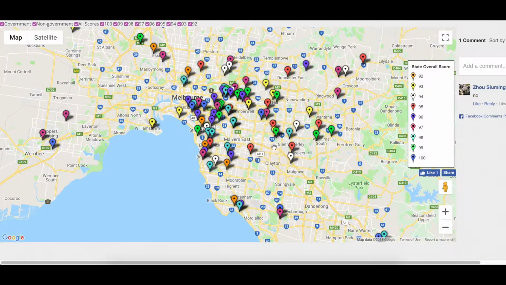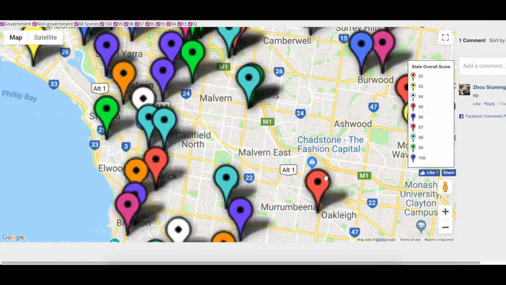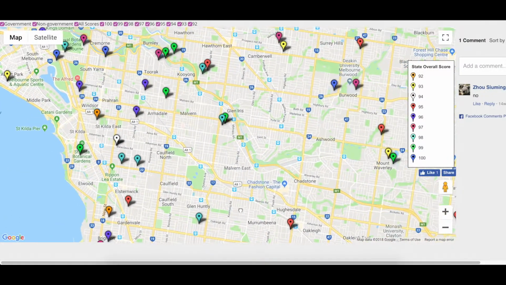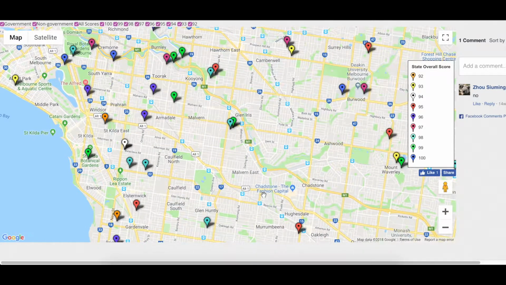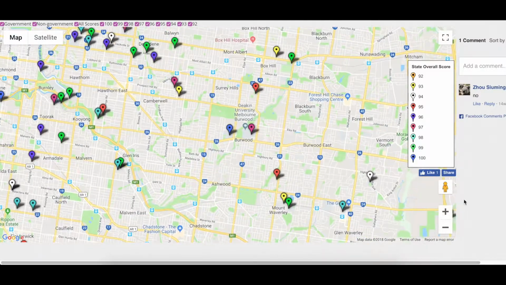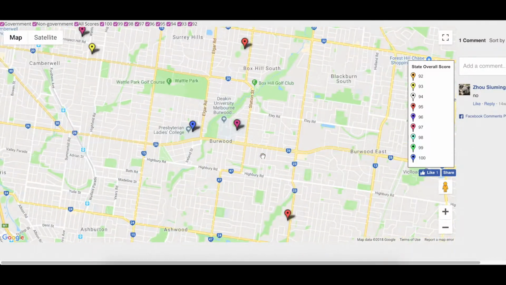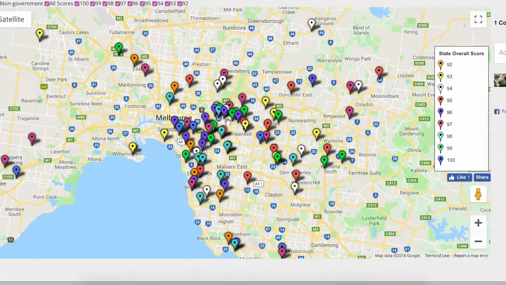What you can also do with this map is interact with it and move it to the location in which you reside. So for example, if you said, I live in Burwood, you can zoom in on Burwood and you can see the top schools that are around your region. And so this is how you would use this map of top schools.